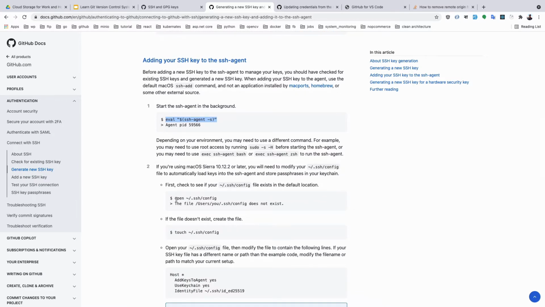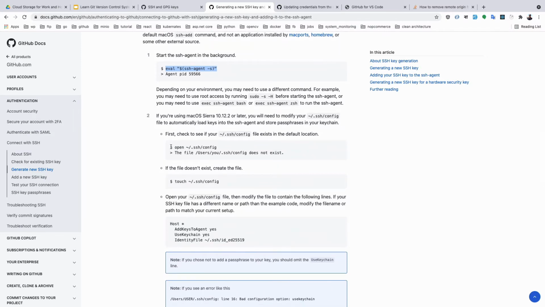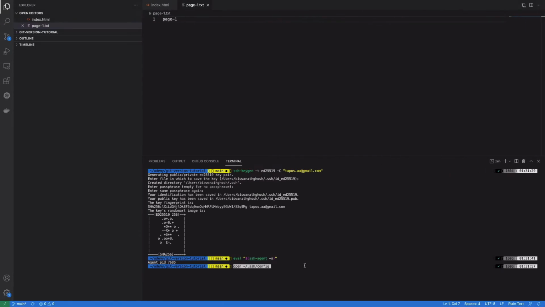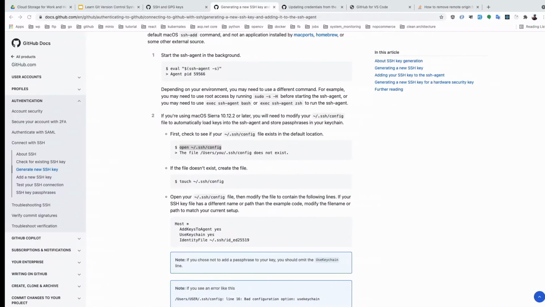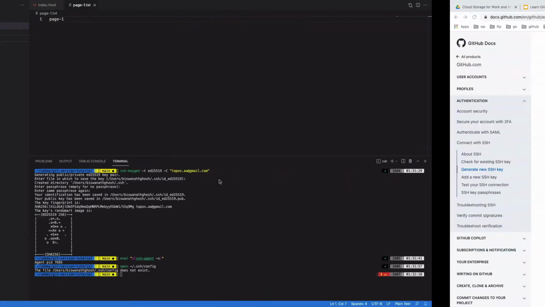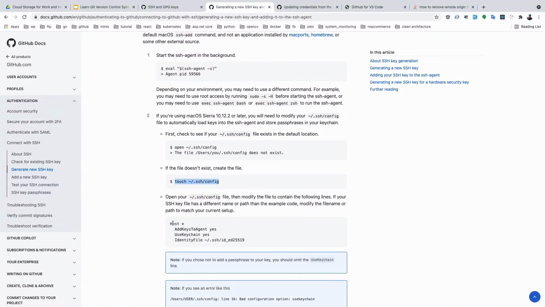Open the file, if that does not exist, create it. If you are using macOS, and I am using macOS, so I need to do some other job. The config does not exist, so I need to create this file. I paste it, the file is created, and I open the config file, modify it, and need to add some lines in my SSH config file.